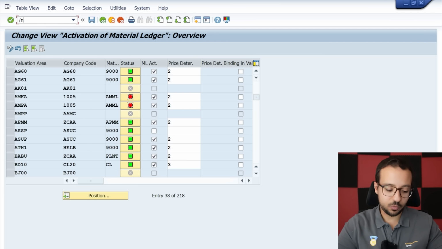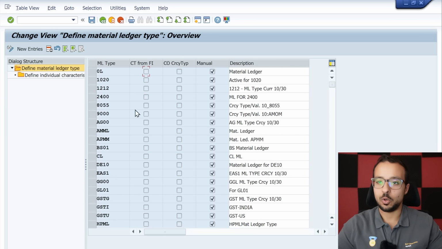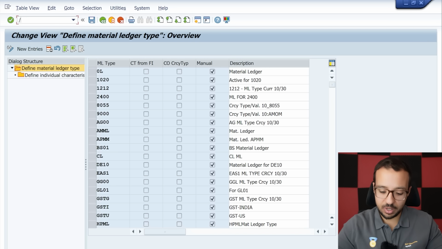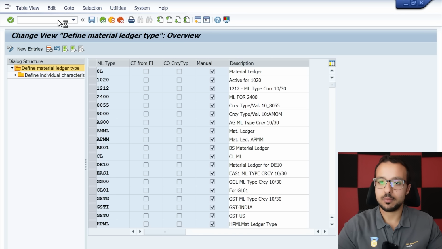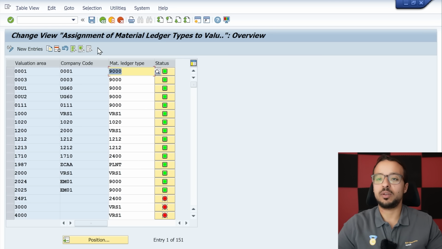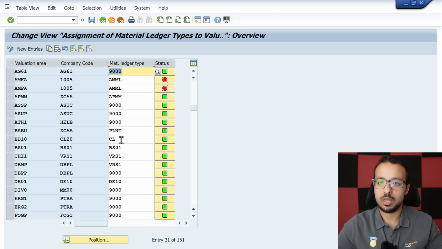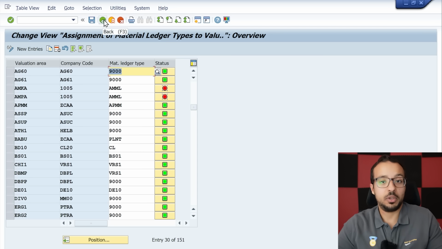Now let's go to the following transaction, OMX2. So in OMX2 we also have to configure things related to the material ledger type. This is already configured, we're not going to change anything. So let's skip to OMX3. And here we have assignment of material ledger types to valuation areas. So here if we go to AG61, we can see that it's assigned to 9000, same as AG60. So this also has been copied. So nothing to be done here.